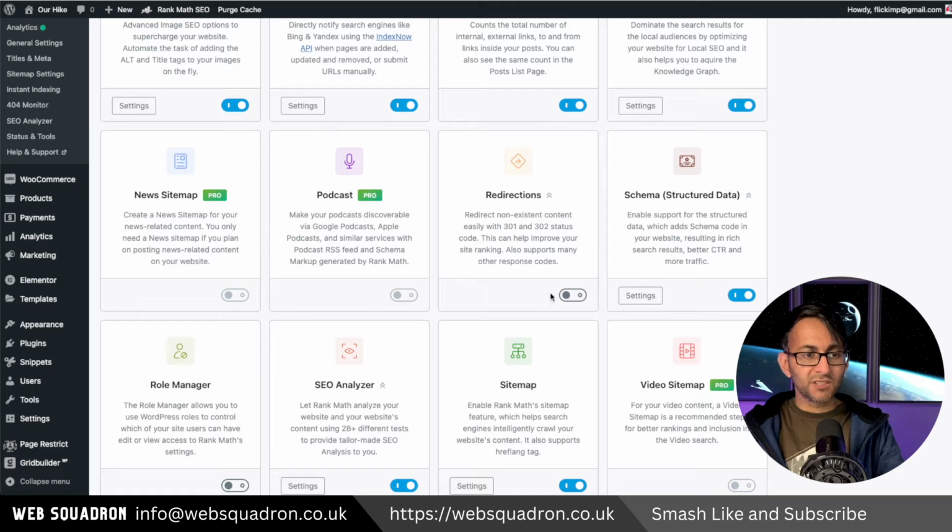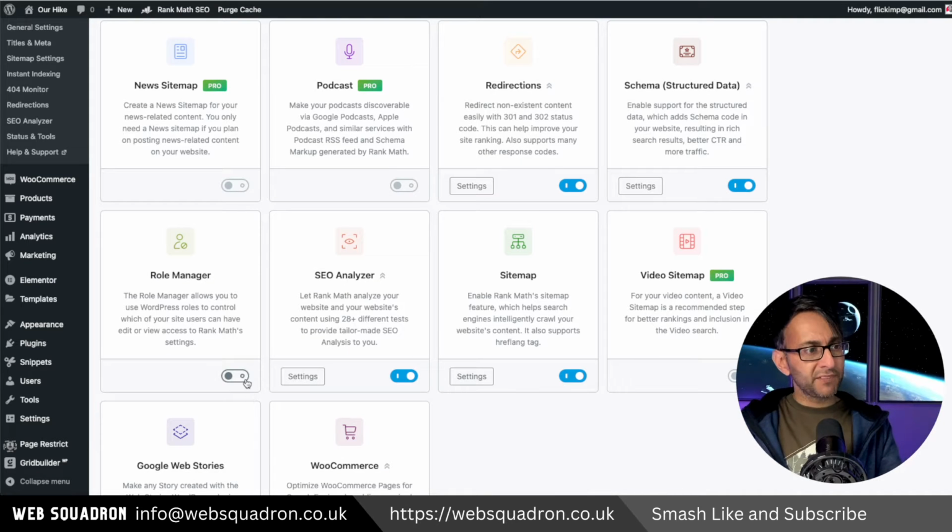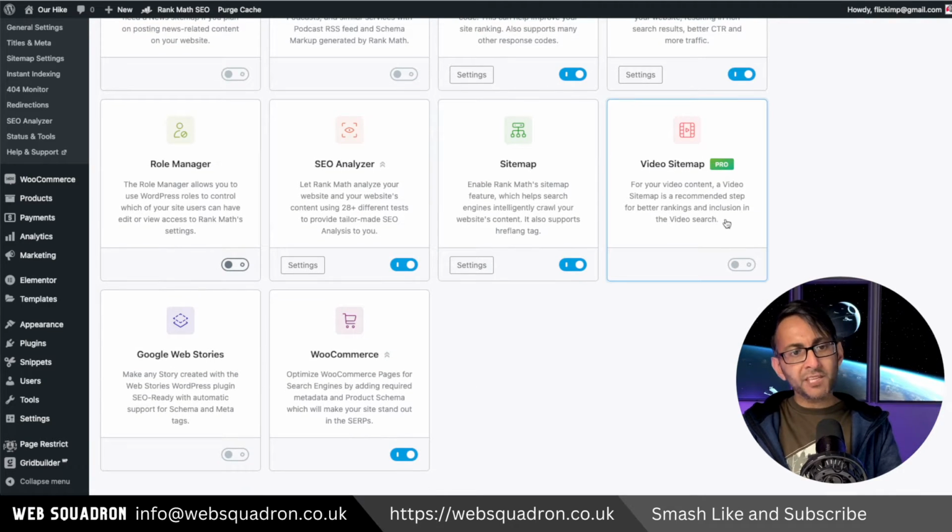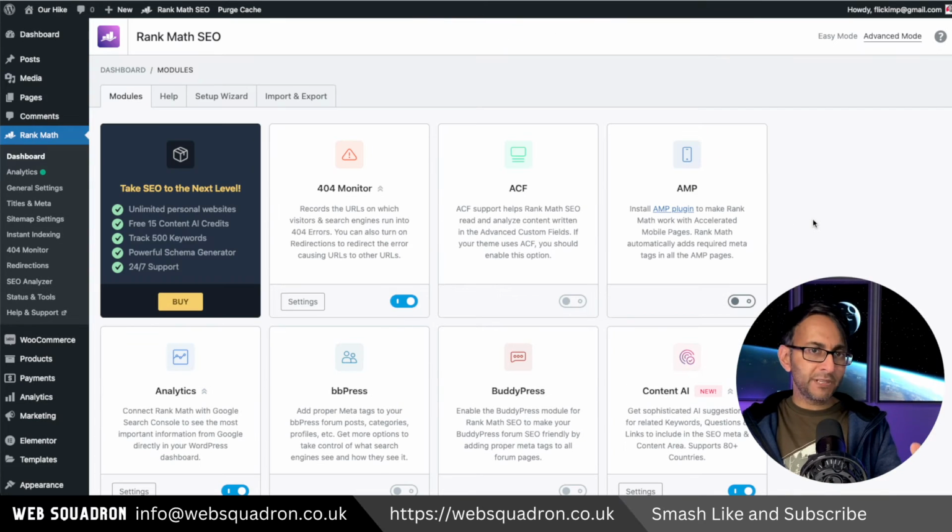Redirections, this is a good thing to do. This goes hand in hand with the 404. So if I had an incorrect homepage, I can use this inbuilt feature to redirect them to the correct page. I'm the only person looking after this website, so I'm going to leave that off. SEO Analyzer, we'll leave that on. Sitemap, obviously. The video one, this is a nice, neat little feature, but it's not a deal breaker if I'm honest. Google Web Stories, I don't need that. And obviously we have WooCommerce as well. So that was all pretty quick and simple.